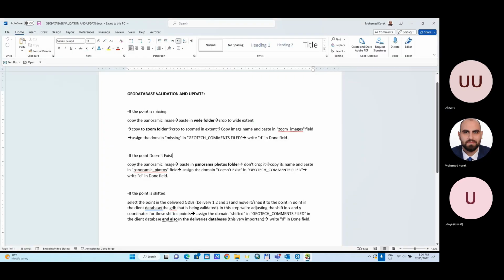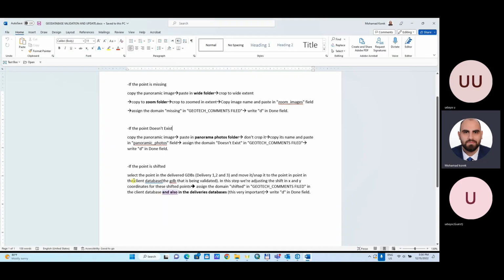Now, if it was shifted, you select the point in the delivered GDBs, the three deliveries. We're going to send you these three deliveries. These are the three geodatabases we delivered to the client. So they are the whole scope, all of the project.